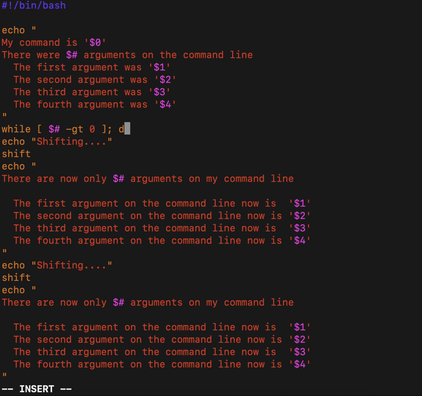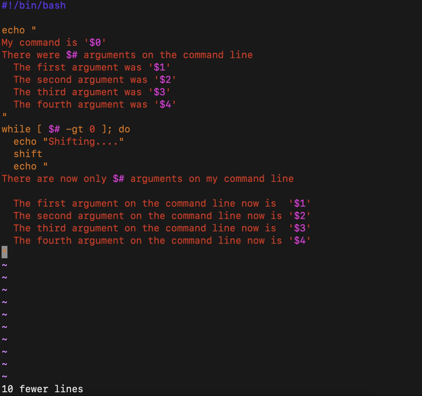As long as there is, we want to tell it to do some commands. And the commands we'll do is we'll tell it that we're going to shift. We're going to do the shift. We'll print out what's left. And that will be the end of our loop. So each time through the loop, we'll shift it over by 1 and show what's left. We'll keep doing that until there's nothing left, until the count goes to 0. Let's try that and see what happens.